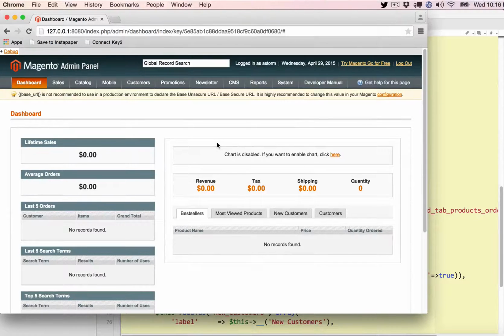This screencast is a demonstration of the new layout graph rendering features in Commerce Bug. Let's get right into it. We are looking at the Magento admin, on the dashboard page. The dashboard page has many sub-blocks in it.